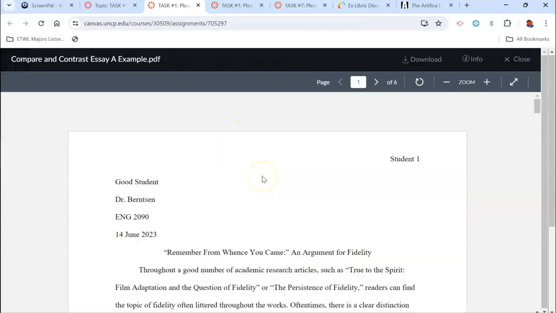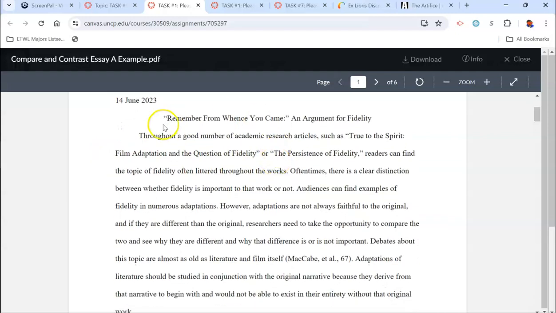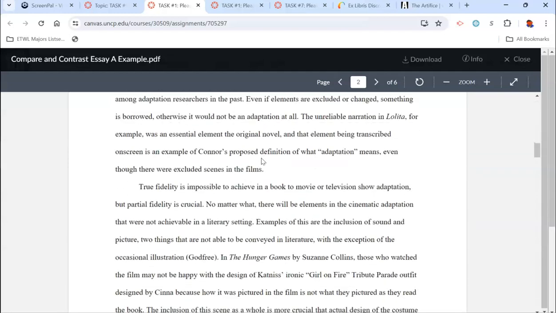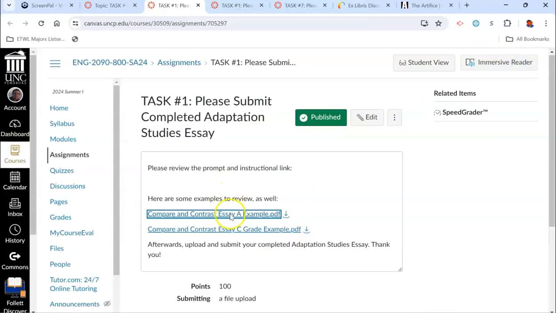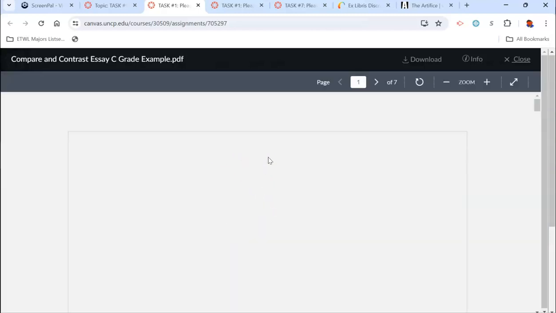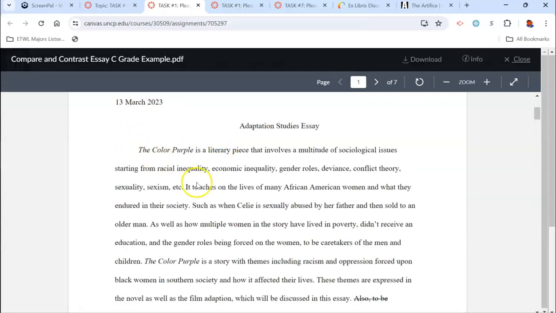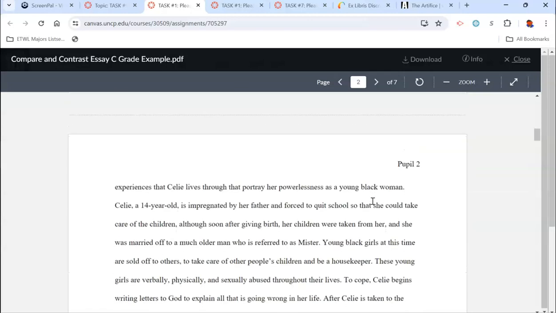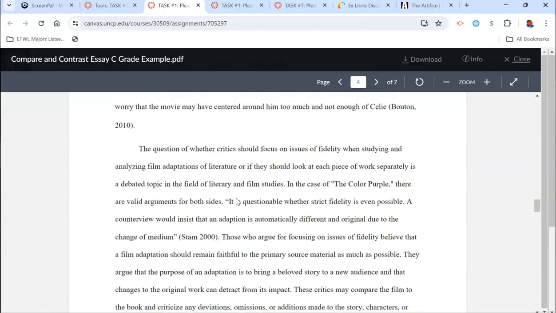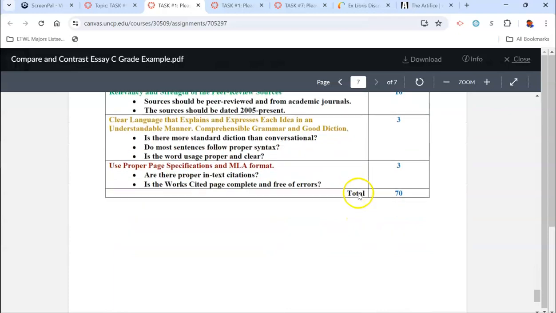So I have an A paper example and a C paper example from previous courses. Someone was arguing about fidelity, right? And this was last year even. And then I have a C paper, also from the spring semester last year, talking about The Color Purple, right? And that would be, again, a great choice to use, especially now with the new Color Purple movie, an adaptation, right?